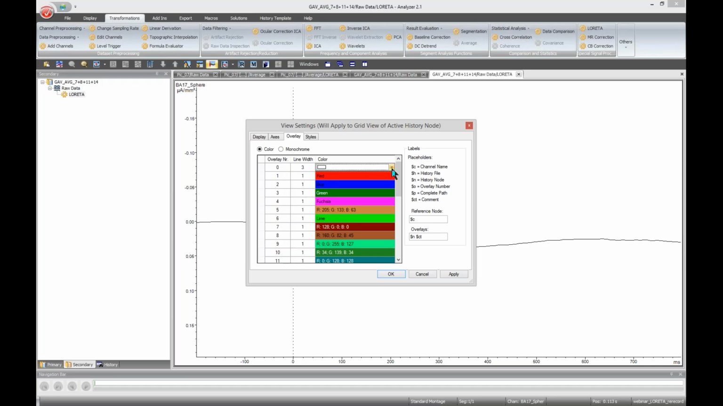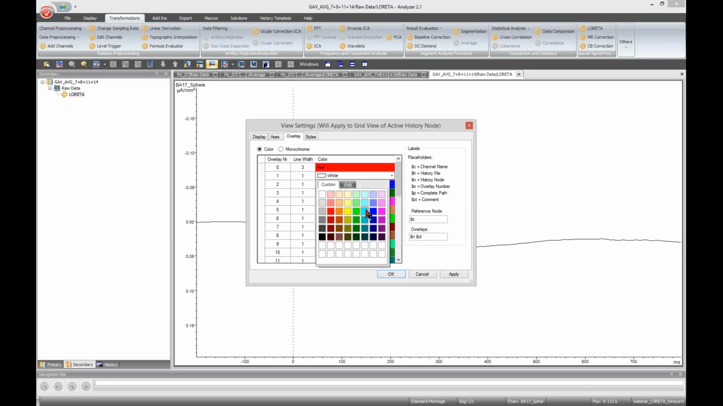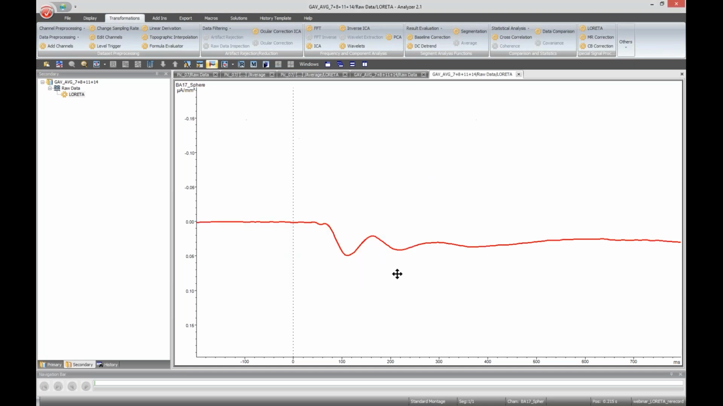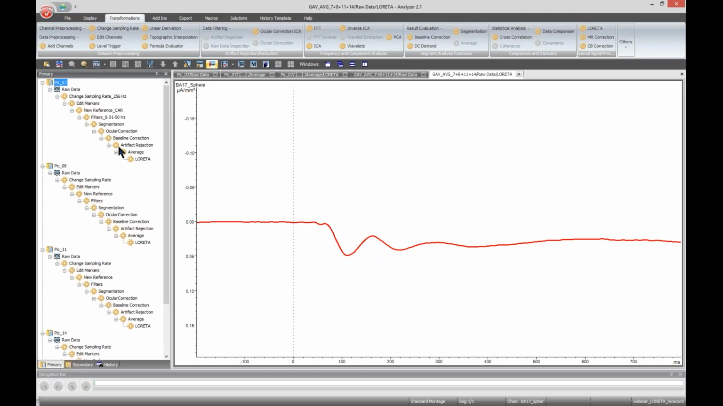I will change the line width, and let me change the color so that it will be clearly visualized for you. Okay, I will let the reference node show me the channel name, which means the BA17 for a single voxel, and then I want the overlays to have the name of their history file. So I will put here H. Okay, now it's done.